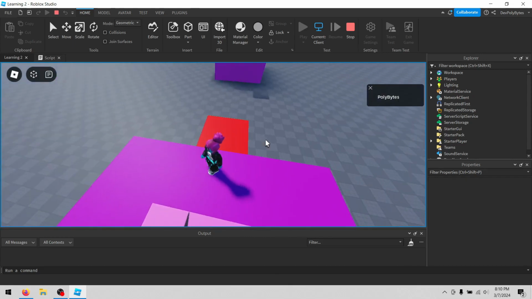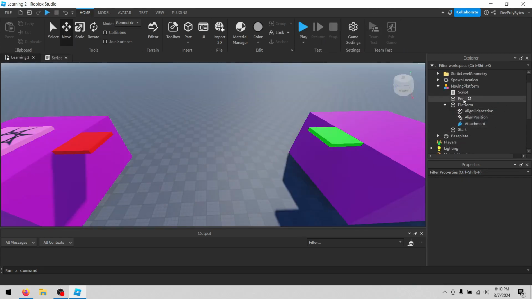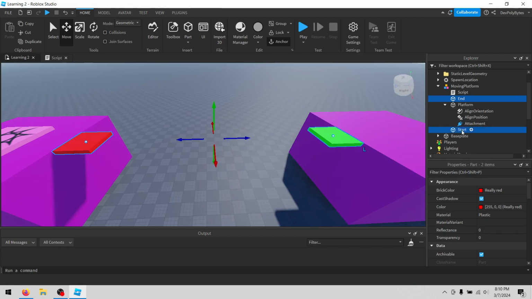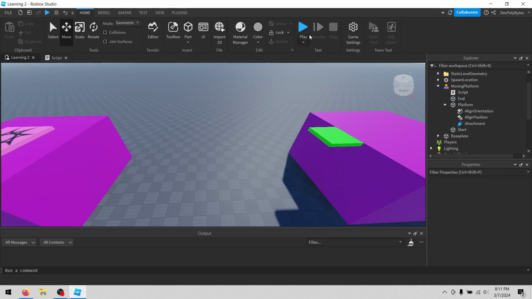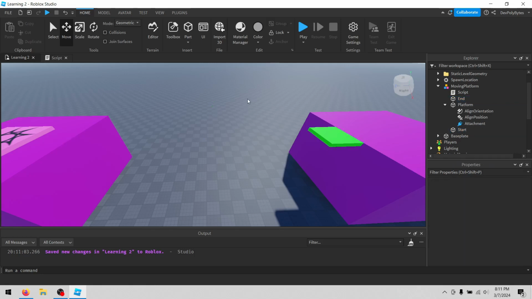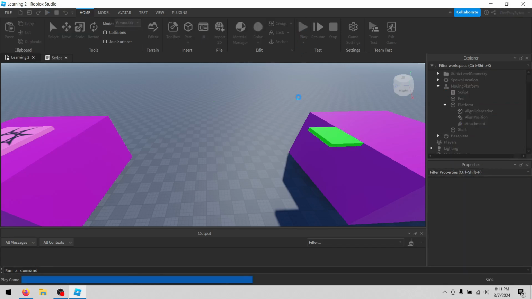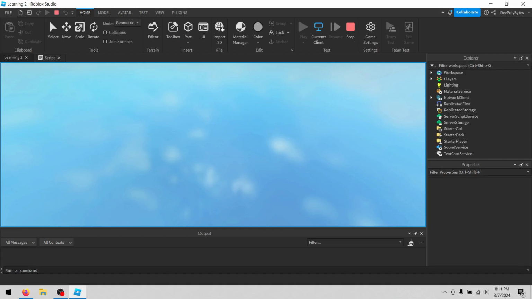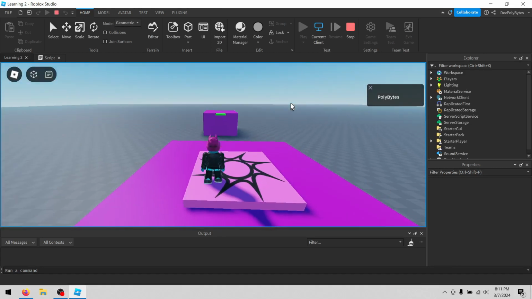And so that's it. Essentially, you're done. The only thing we need to do now is to just make our start and end parts be transparent so that they're not there causing any sort of annoyance with the visuals. So I've made those transparent, and the way I did that was I just selected both of them, and then under the appearance section here, you can just go to transparency and set that value to 1. But if we play it now, you can see it'll just be like a normal moving platform in any other Roblox server.